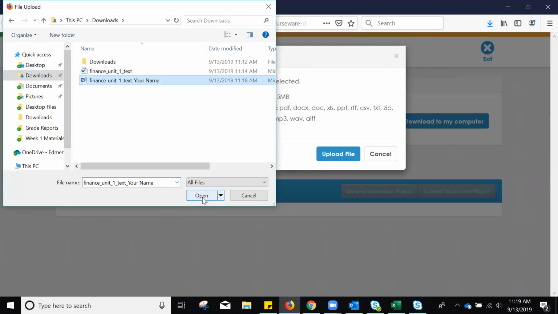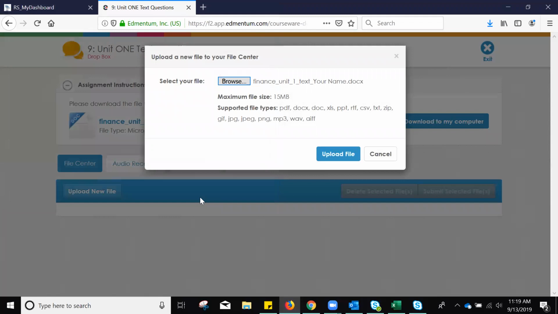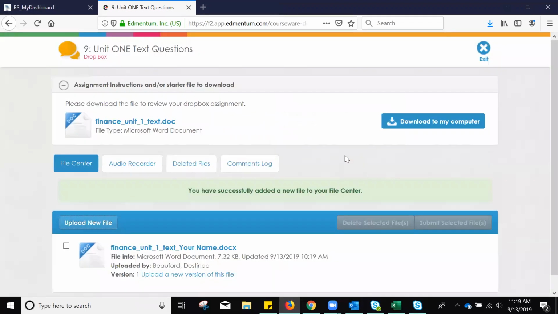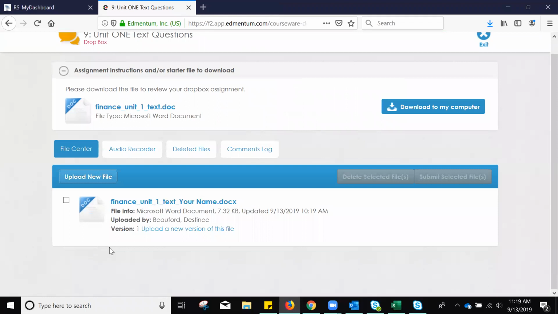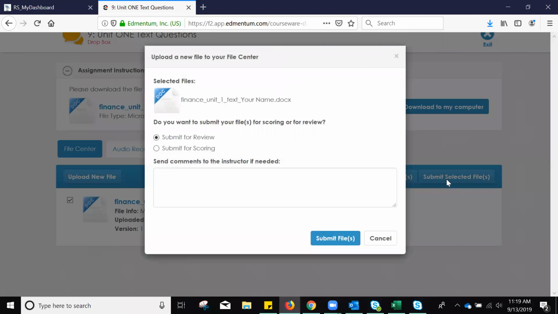You're going to choose to open it and then upload the file. Just a reminder for anyone who didn't see or didn't attend the last lesson, once you upload the file, you're going to want to put a check mark and submit the selected file.